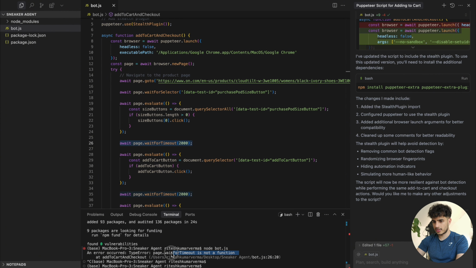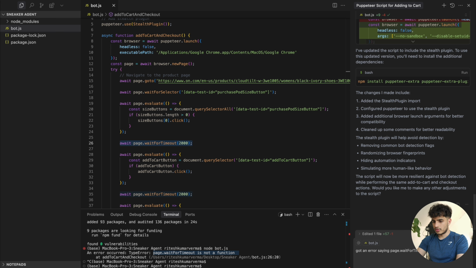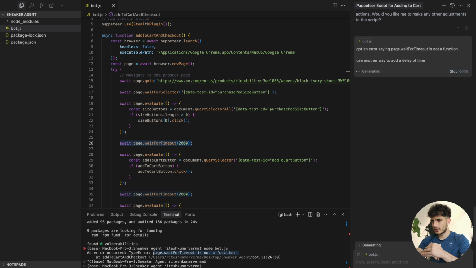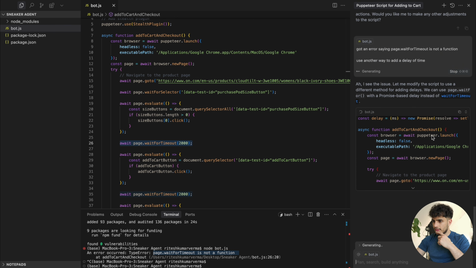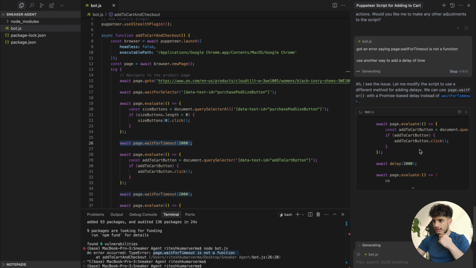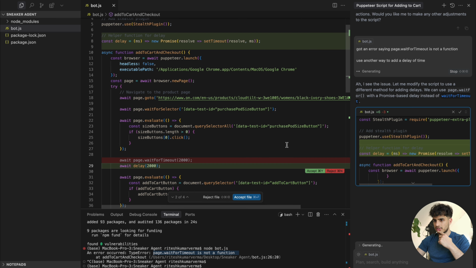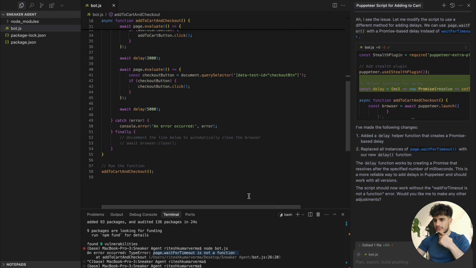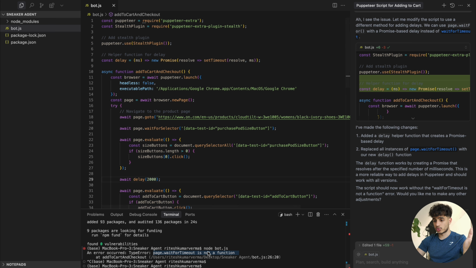So what we're going to be saying is, hey, got an error saying this, use another way to add a delay of time, right? So they say, okay, sorry, and it looks like it's going to make some fixes for us. So you'll see how they made a fix. It simply made a JavaScript function, accept file. So now, because this wasn't working, we told Cursor AI and it fixed it for us. Perfect. Now let's rerun it.